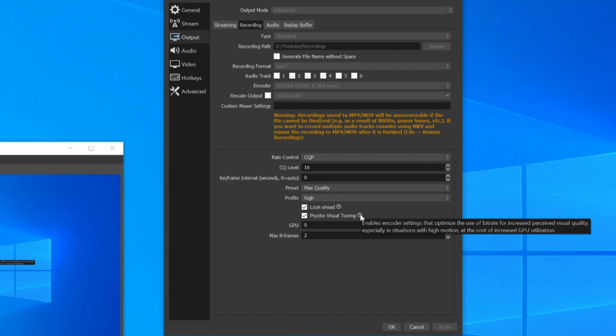So the psycho visual tuning, it says, enables encoder settings that optimize the use of bitrate for increased perceived visual quality, especially in situations with high motion, at the cost of increased GPU utilization. So yeah, it does add a lot more GPU utilization, but it makes your visuals a lot better. So if you're recording from a console or something, then definitely turn those on, guys. But if you're doing a single PC setup playing games, then it's genuinely not worth it. But if you do have headroom available, then turn it on. It's completely up to you though. But yeah, I turn mine on.